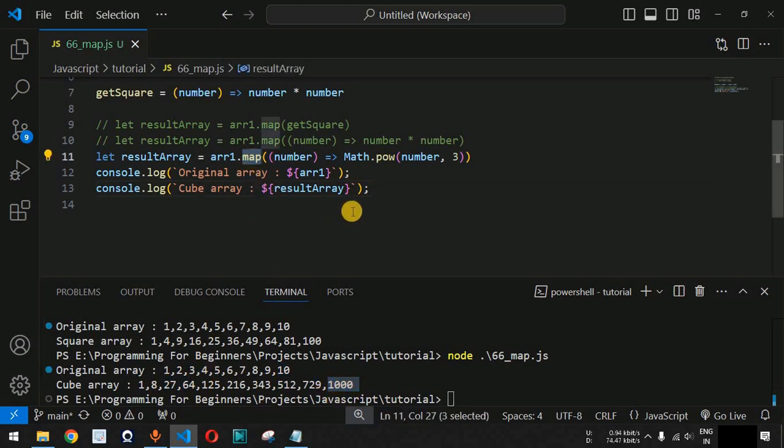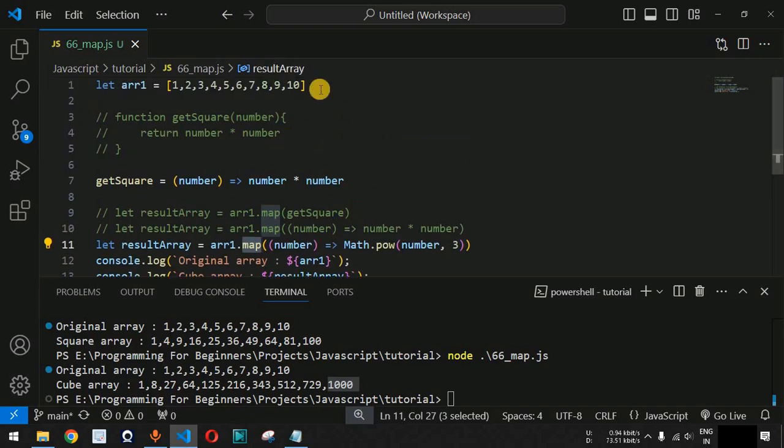So guys, the map function is very powerful in order to transform your existing elements inside the array and create a new array out of it while we are providing certain condition inside this map function over here.